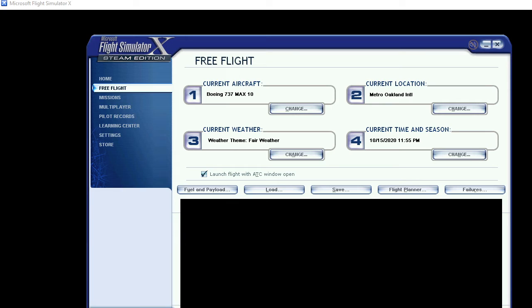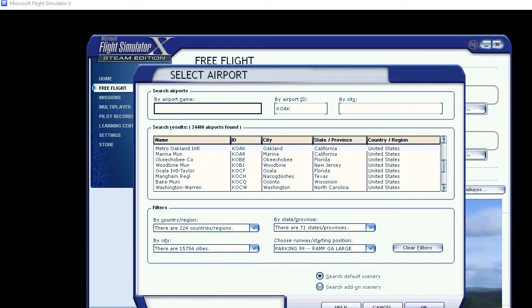Dialog. Tab control. Dialog. Button. Change. Button. Alt H. Dialog. Search airports grouping by airport name. Edit blank. Code edit blank. Blank.